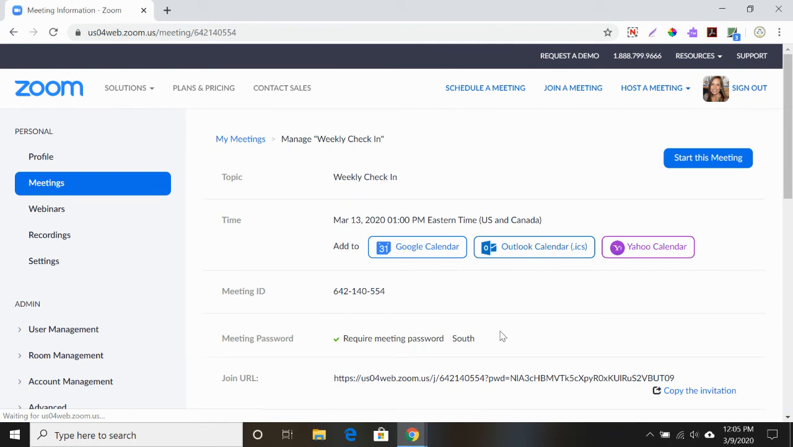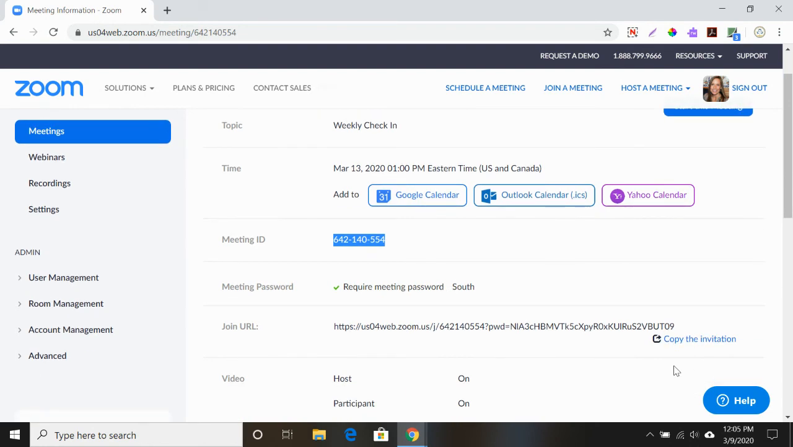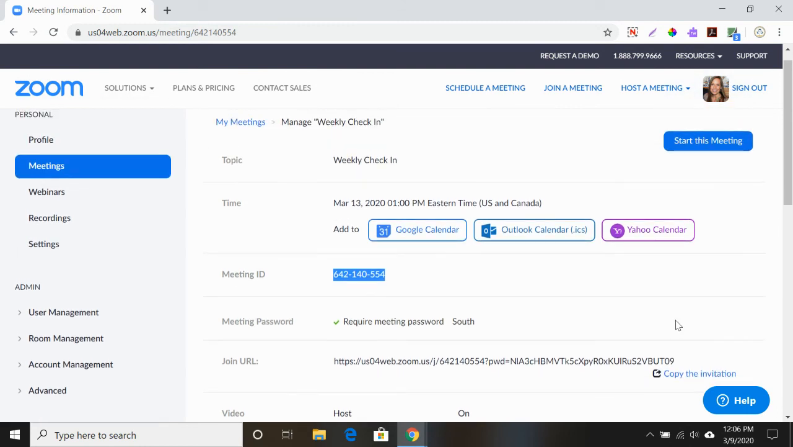I can save, and then it'll give me a meeting ID. That ID is what my students will use to sign in. I can also copy this URL for them, and it will give them a direct link to it. So I can send this to my students, especially our students who are a little older and use email. I could copy this invitation code and it would send directly to them.